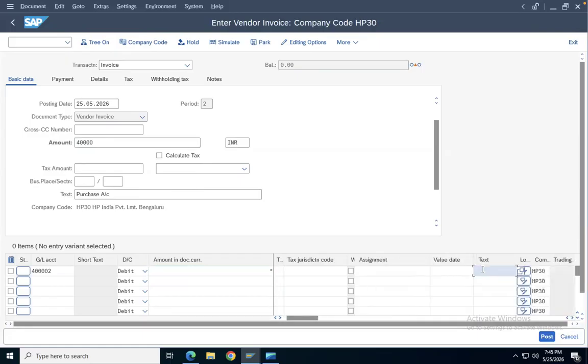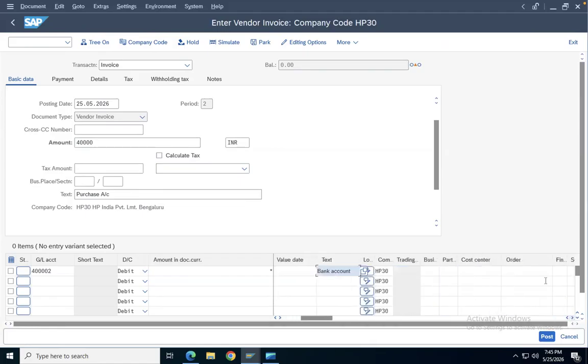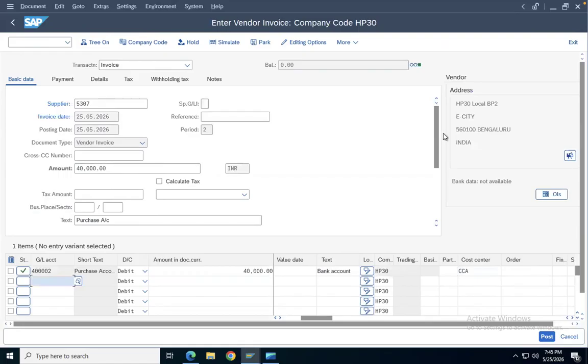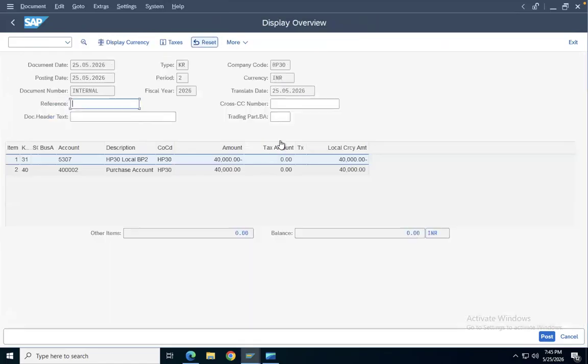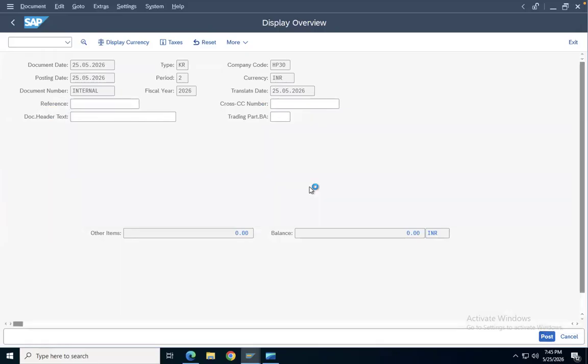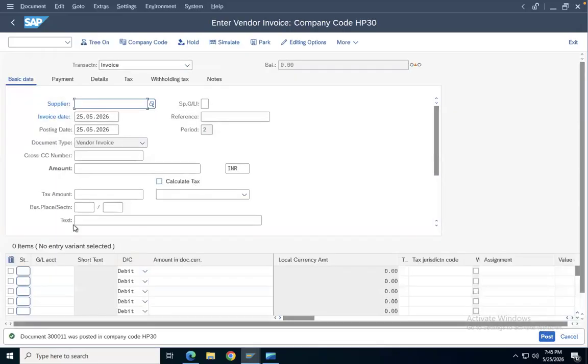Yeah, next you can give the bank account or something. Cost center, okay, CCA. So we can simulate and post. You don't have to go through multiple screens. Here it is one screen, you are able to do it. So post, okay, so one document is posted.